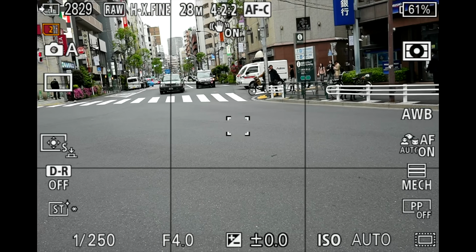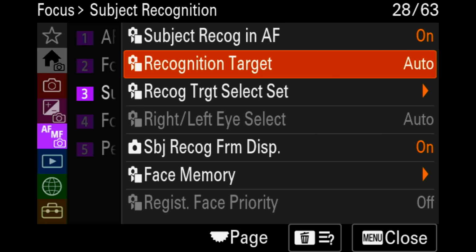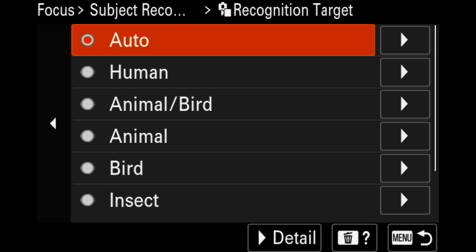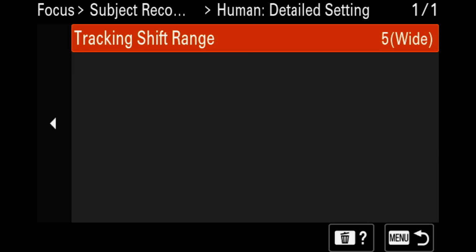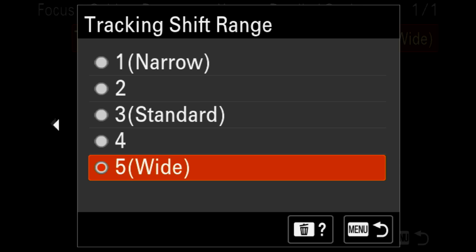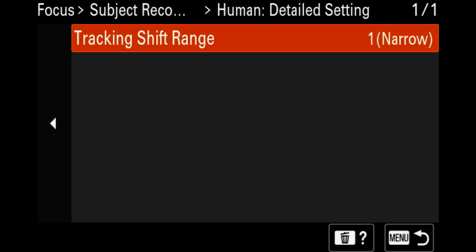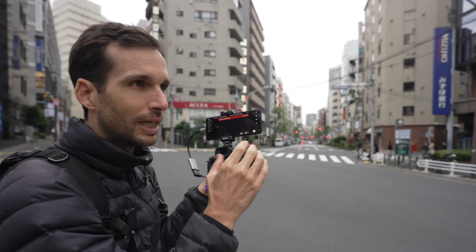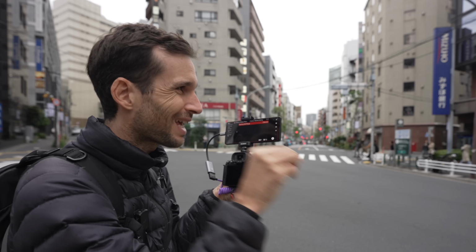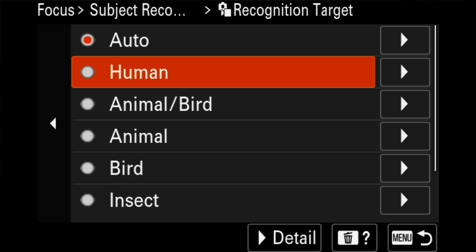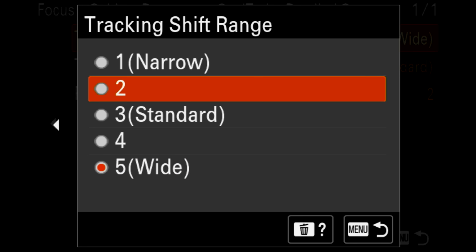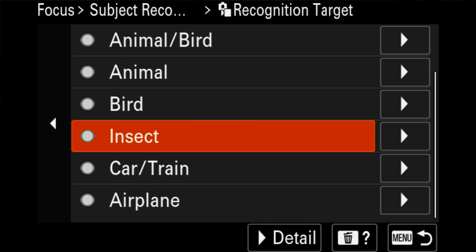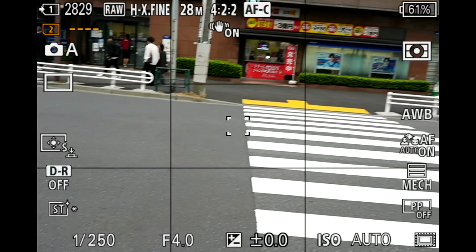So what I do is I go in my settings here, recognition target, and you can press, actually nothing tells you, but here you see, you can press to the right and go into human, and here you change the tracking shift range from wide or standard all the way down to narrow, which means the hitbox for the autofocus will be a lot smaller. It will try to stay constrained to your autofocus area and not take it around. And honestly, I don't know why by default it's that wide, but again, for cars also, I go back to narrow. You can do the same for animals, for birds, insects, all of them one by one if you want.